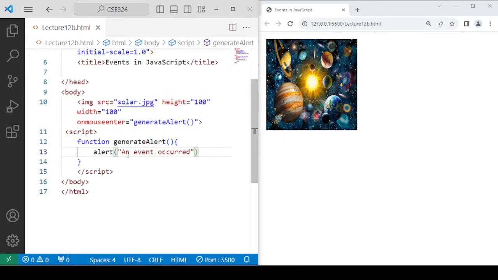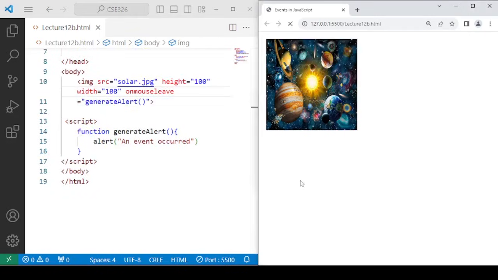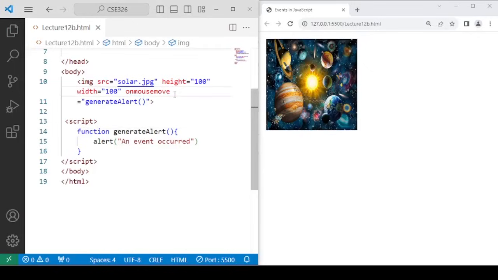Now after this, we have onMouseLeave. What happens in onMouseLeave? You first of all take your cursor over the image. Okay, nothing will happen. Now you need to leave this element. Once you are leaving the element, an alert will be generated. Next event is onMouseMove. Let's write here onMouseMove. When does it occur? It occurs when you are moving your mouse cursor over the element.